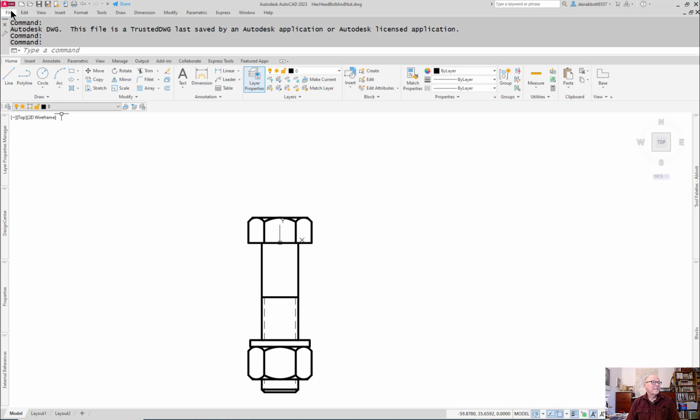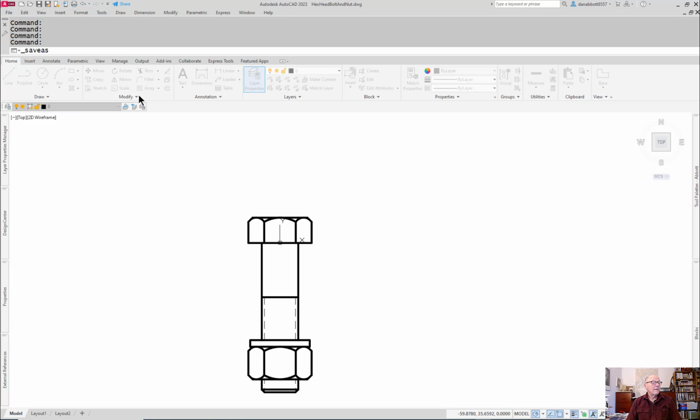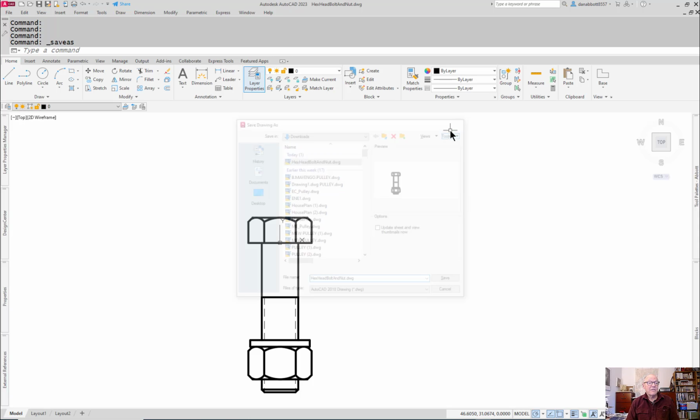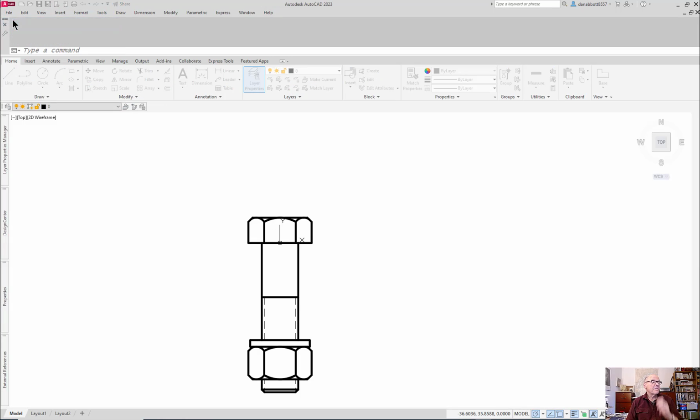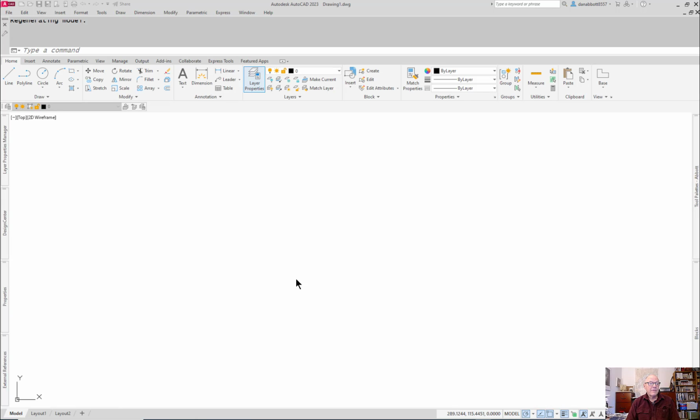I'm going to start by just saving this, and I'll just put it in my downloads folder, which is actually where it is already, so I'm all set to do that. Now I'm going to start a new file. The new file I'm going to start has got to be based on the ACAD ISO template because it's a metric drawing. So we start this, and rather than do a setup of the layout, I'm just going to go ahead and start drawing these parts.